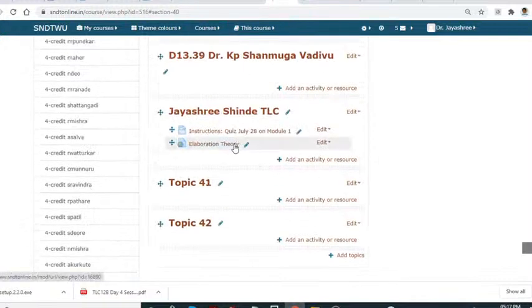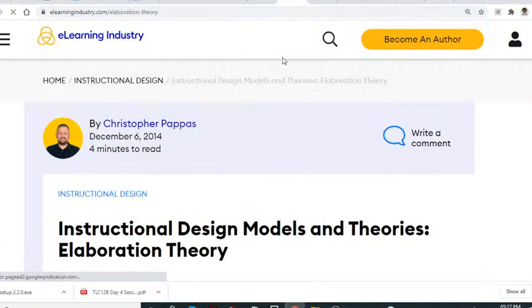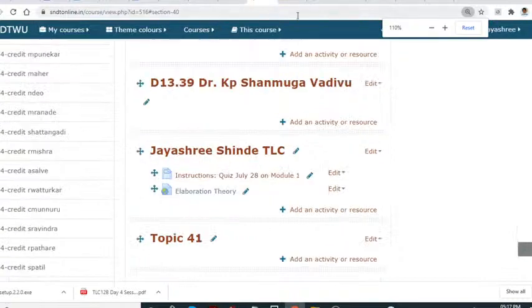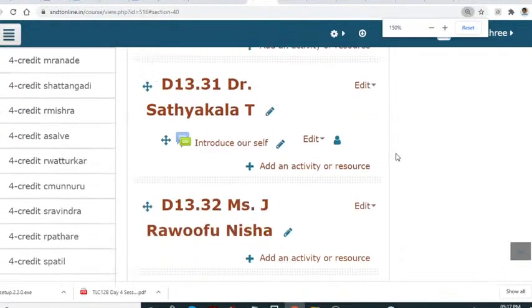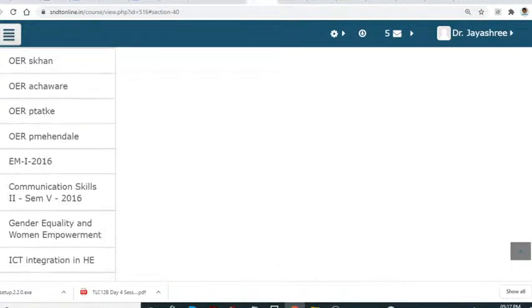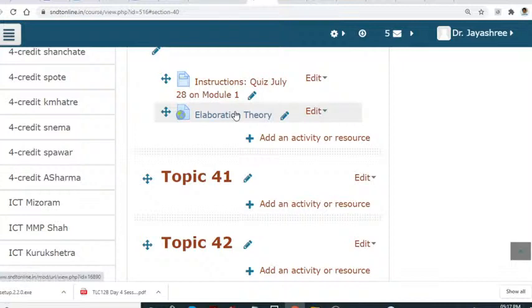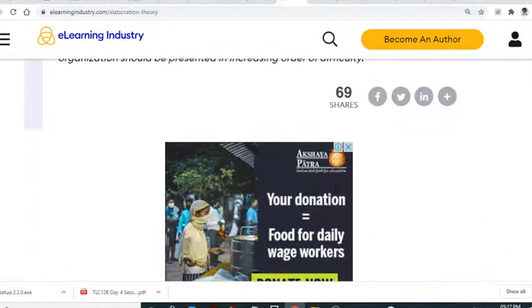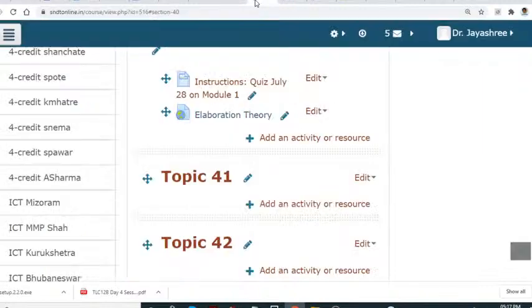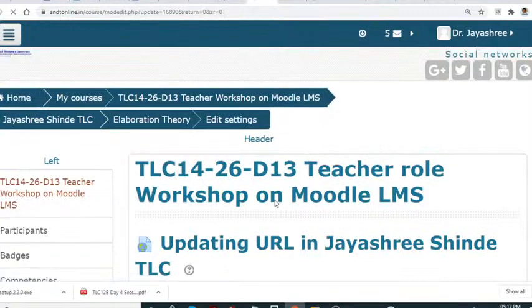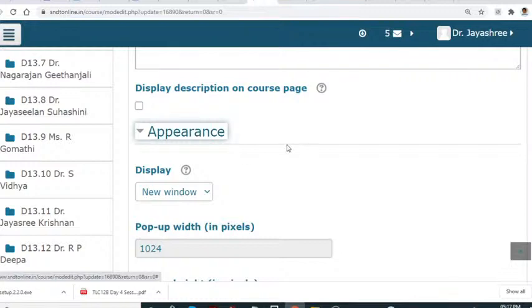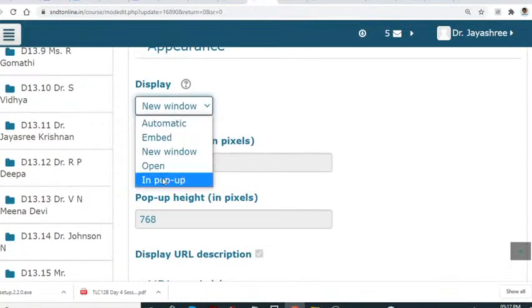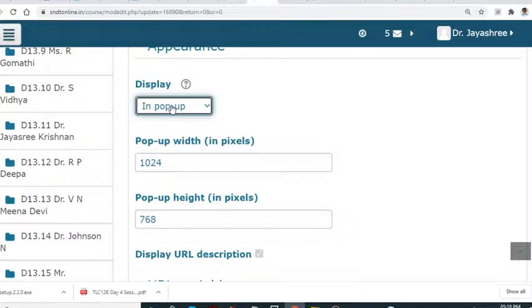So this is the page. I'm clicking on this. Our window, our tab is intact. I'm zooming in. This is intact. And this particular URL has opened in a new window. So your tab is also there and the new site is also there. This is because we said new window. Appearance, new window. Instead of open and embed, which we have seen, we will again select pop-up.